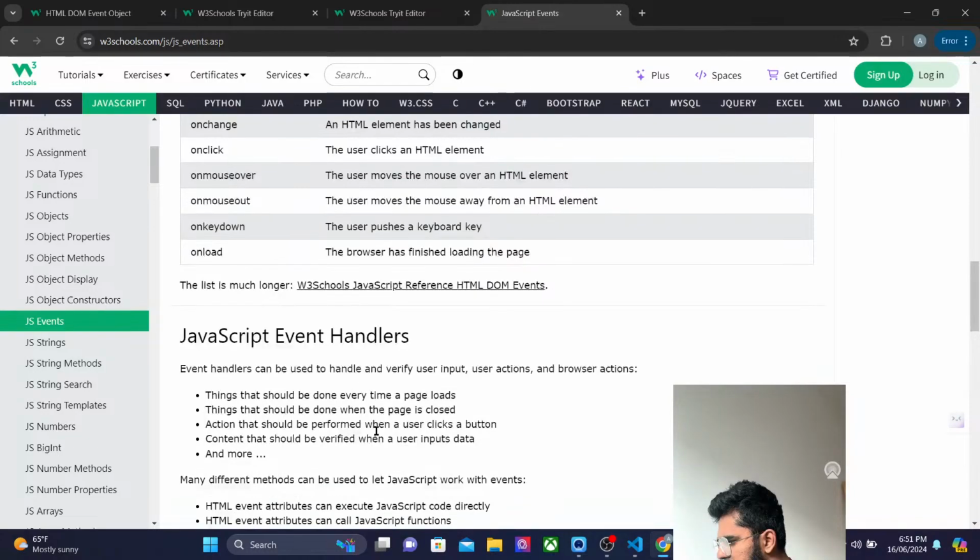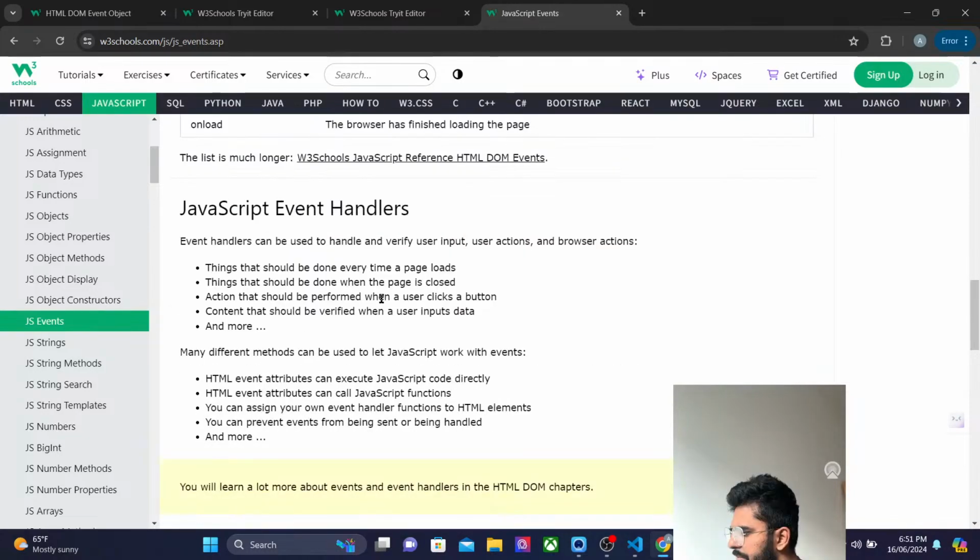JavaScript event handlers. Event handlers can be used to handle and verify user input, user actions and browser actions.